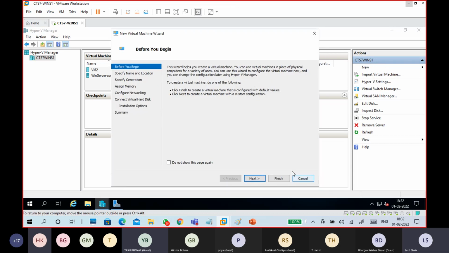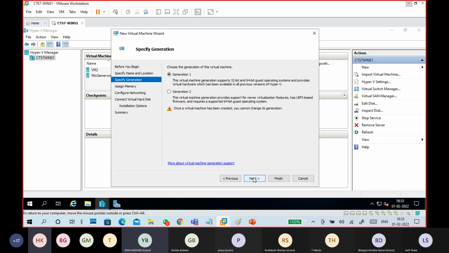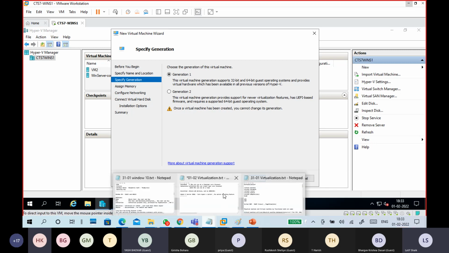This is the New Virtual Machine wizard. First, you should give a virtual machine name. I am giving any name, like my VM1. Then choose where you want to store your virtual machine, in E drive, F drive, G drive, like that. Next are Generation 1 and Generation 2. There are generations of virtual machines, and that is an important point here.